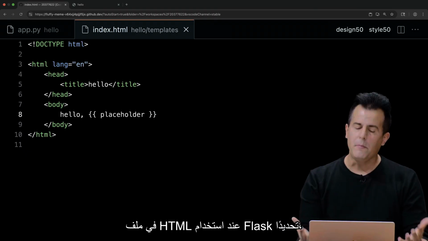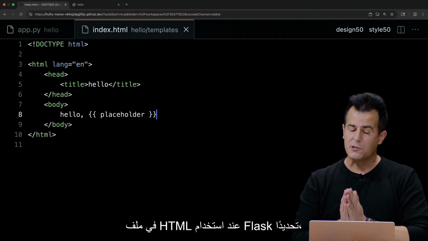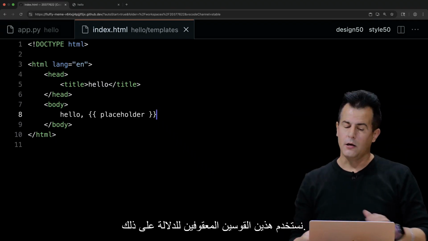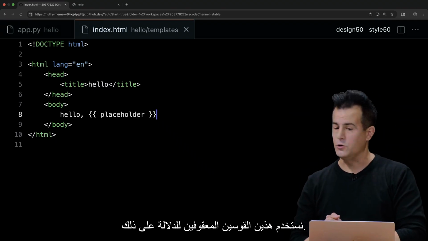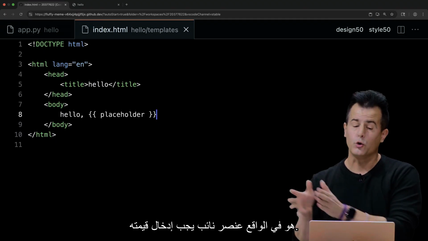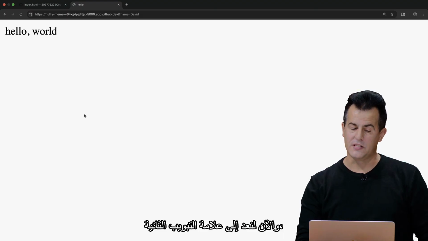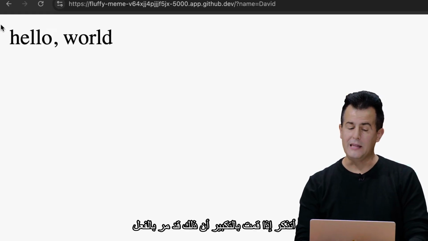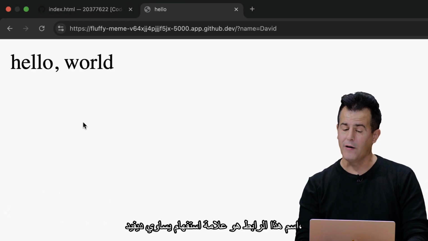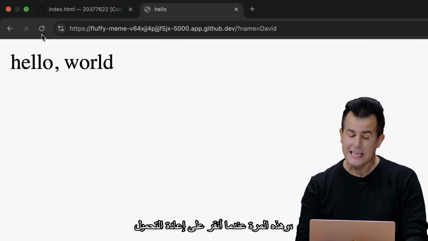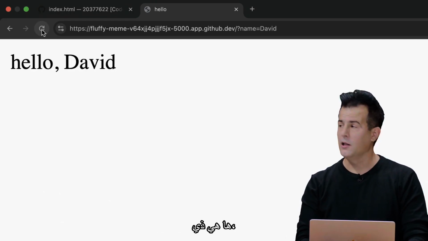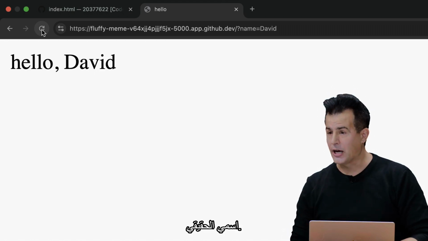In an HTML file, when using Flask specifically, we use this pair of curly braces to denote this is indeed a placeholder whose value should be plugged in. So now let's go back over to the second tab. Recall, if I zoom in, that passed in already to this URL is question mark name equals David. And this time when I click reload, voila, now I see my actual name.